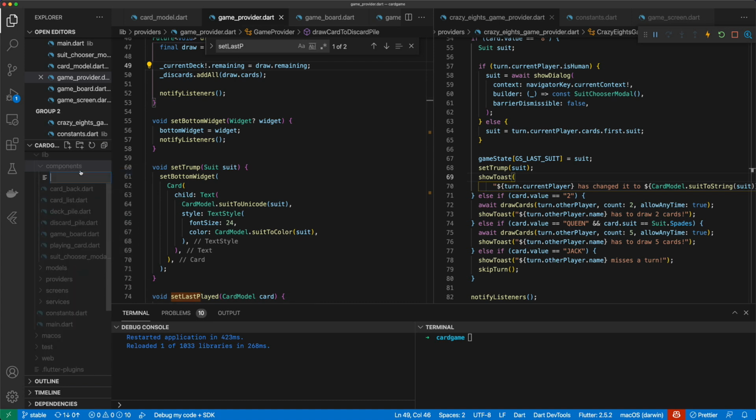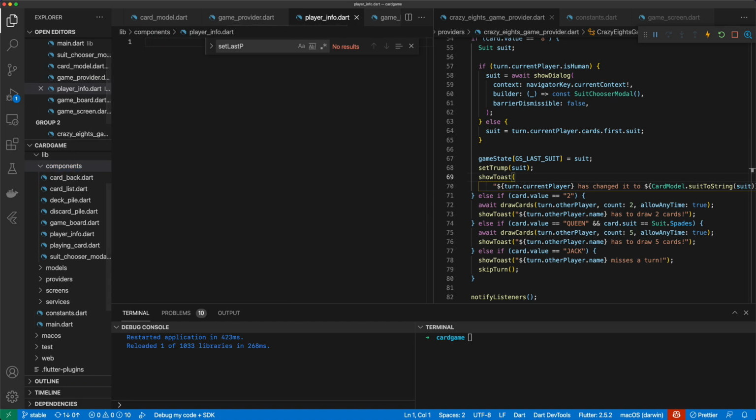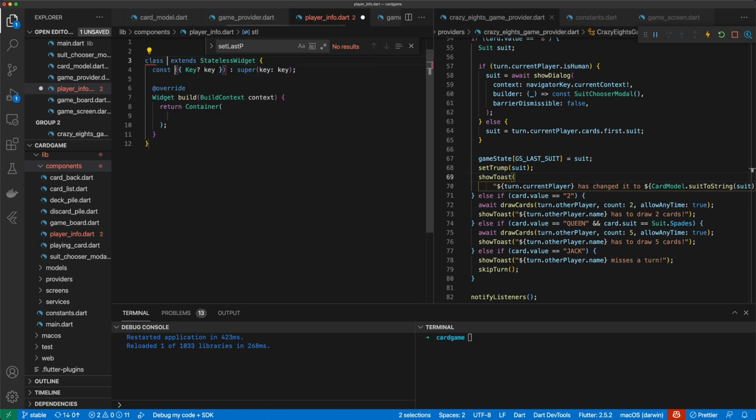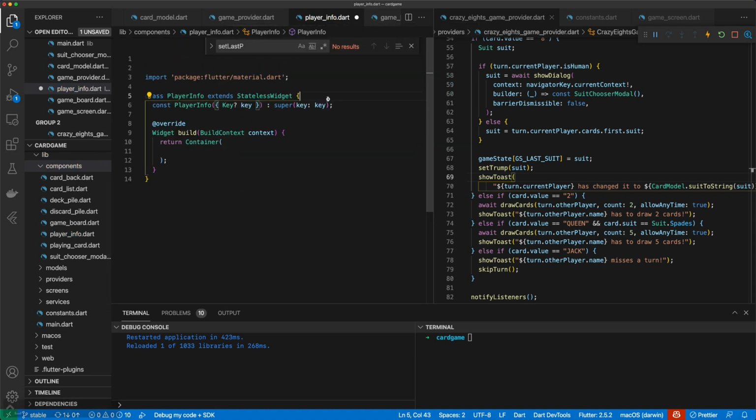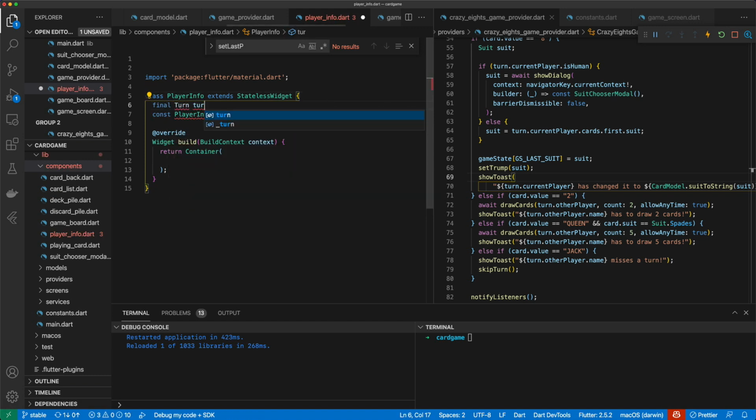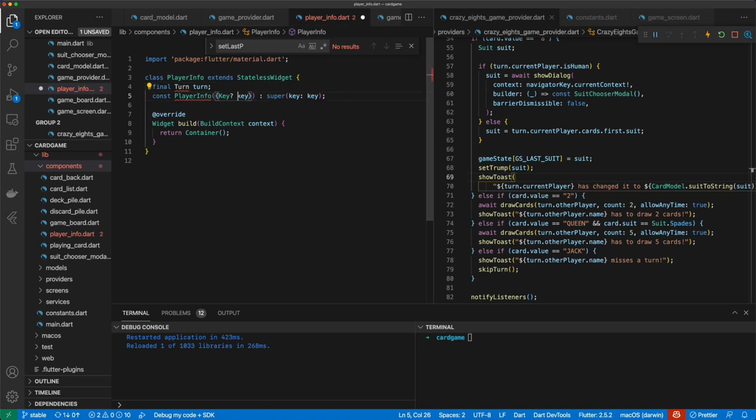So first of all, let's call it player info, maybe, .dart. And this is going to be a stateless widget, as most of our widgets have been. Player info, cool. Import this. And we're going to just pass in that turn object. We'll call it turn, and we're going to make it a required value, this dot turn. Turn needs to be imported. There we go.